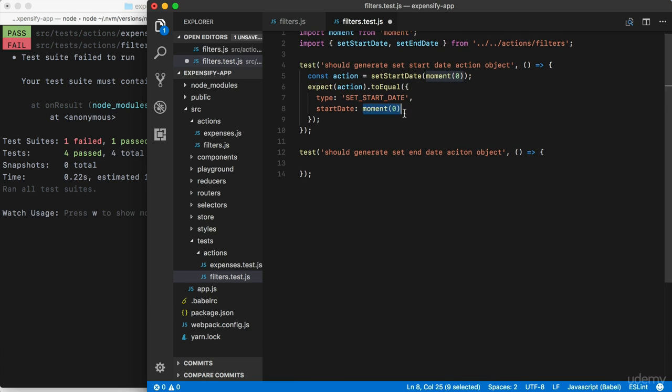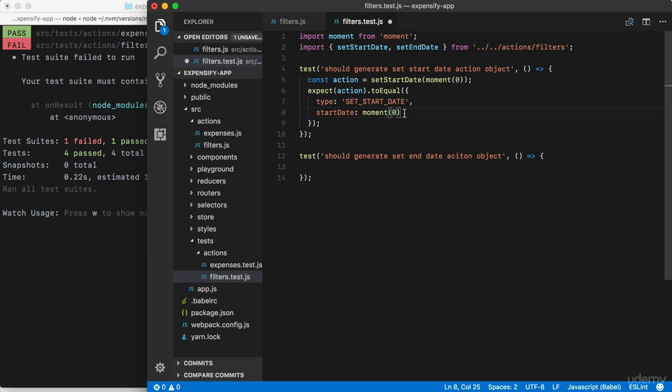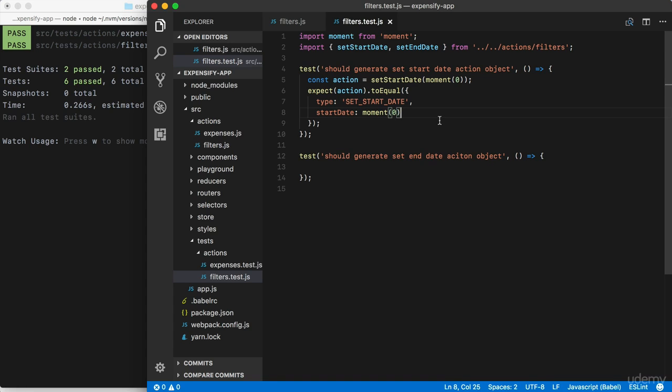So all we're going to do is create a new instance right here as well. That is going to allow us to correctly make the assertion. Now if we go ahead and save the filters test file, we should see the suite is rerunning, and we can see that everything is passing. The test case we just wrote has no problems.